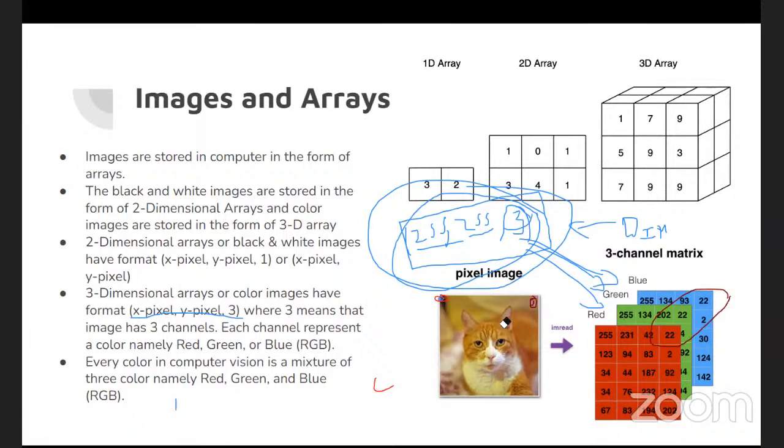Don't worry, this is just an example. This image obviously wouldn't contain these types of values, but for an example, we can say that this will contain 22 comma 22 comma 22. So this is the pixel value of this image.